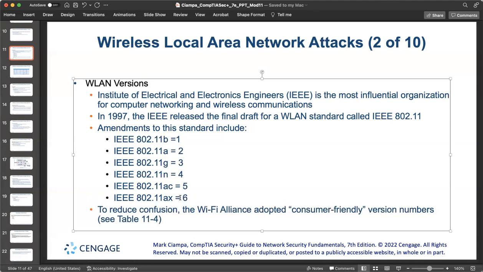So that's just a switch in the notation. And as I said, 802.11 does not have a designation itself. That was established in 1997. That was ratified on that date, and Wi-Fi 6 was ratified in 2019.